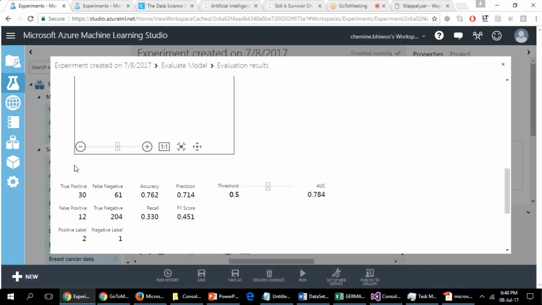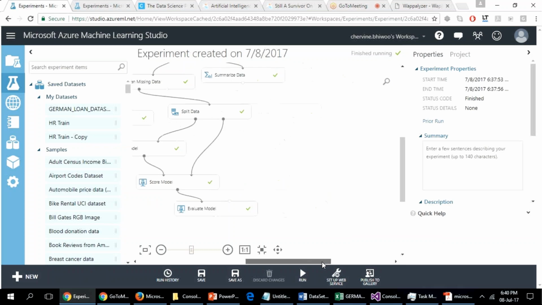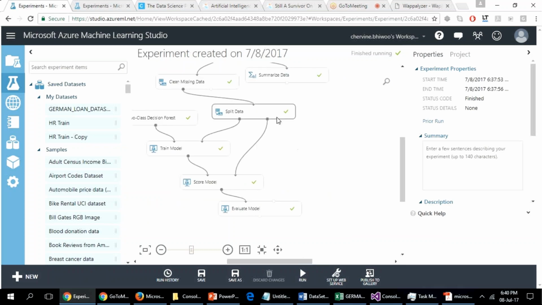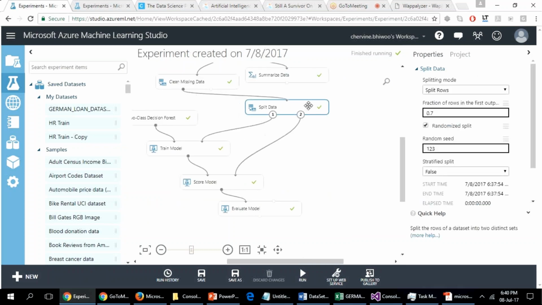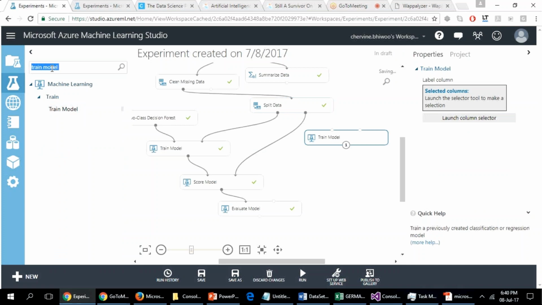But now let's say that you're not satisfied. You say 0.762, no, that's not good. We are not satisfied with this algorithm. We want to add another algorithm. Yes, that's possible. It all starts again from the split data here. So we can add another train model. Add another train model. You add another score model.